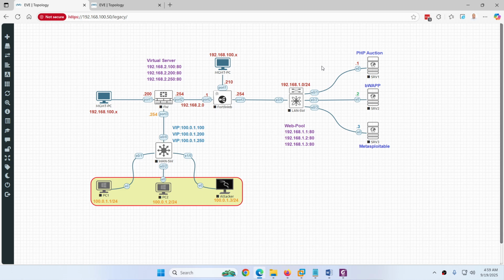For the internal web servers, we have the subnet 192.168.1. So 1.1 will be assigned to server 1, 1.2 to server 2, 1.3 to server 3. And 1.254 will be assigned to the inside interface, port number 3, of the FortiWeb, which is basically the gateway for these three devices. The outside interface of FortiWeb will be 192.168.2.1, and 2.254 will be assigned to the FortiGate firewall. So for FortiWeb, the gateway will be 2.254 to send the traffic to the firewall.